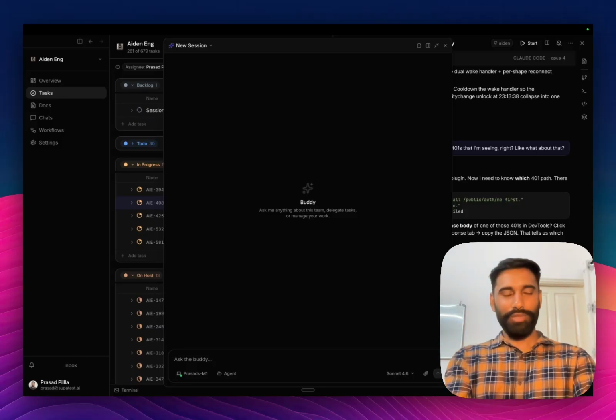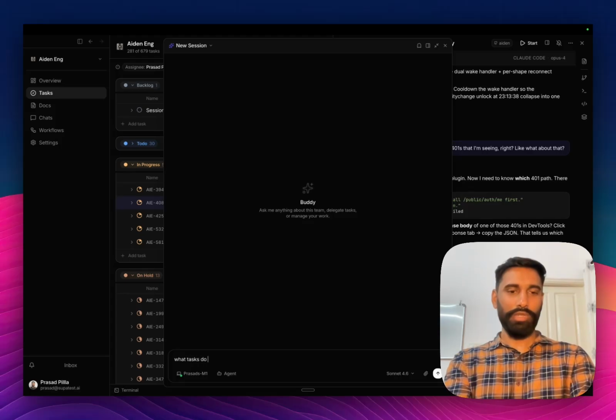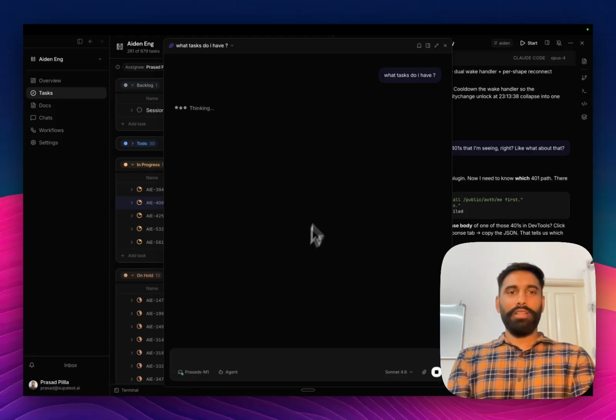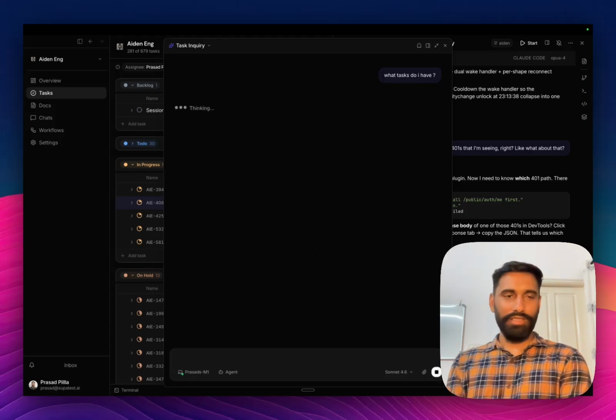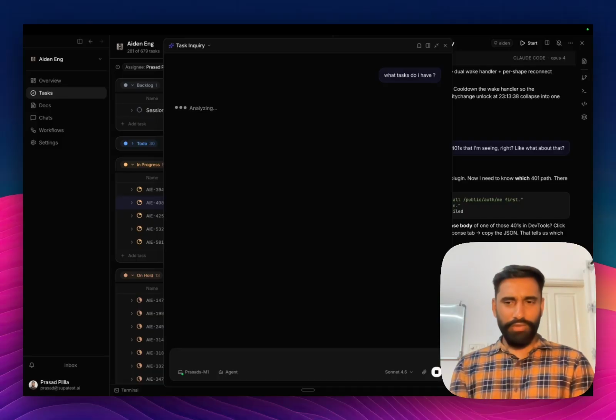So I can just ask what tasks do I have. It will be able to go through my tasks and answer that question. It can query everything as well, like everything in the context graph we have.